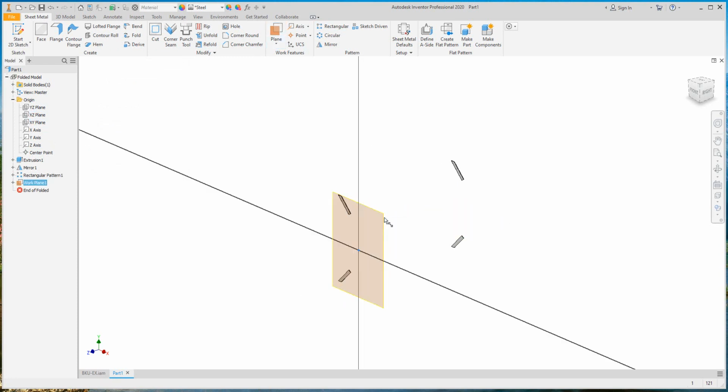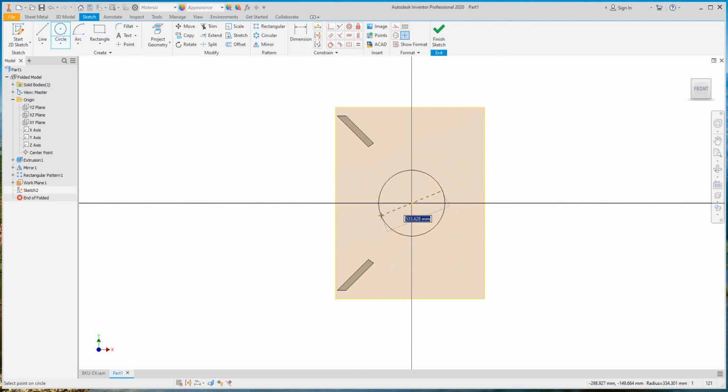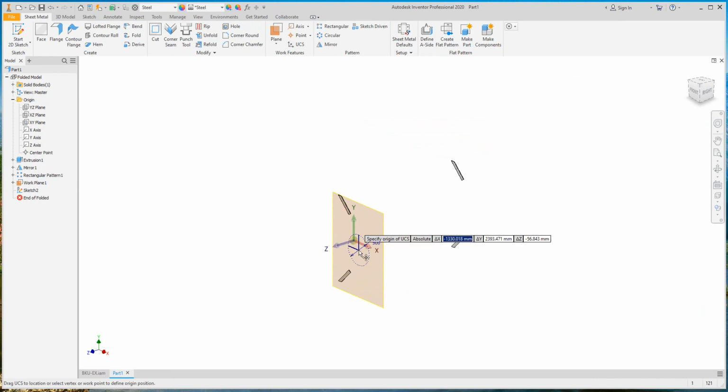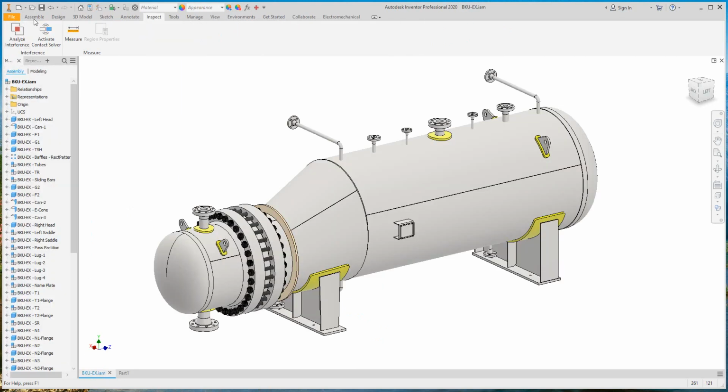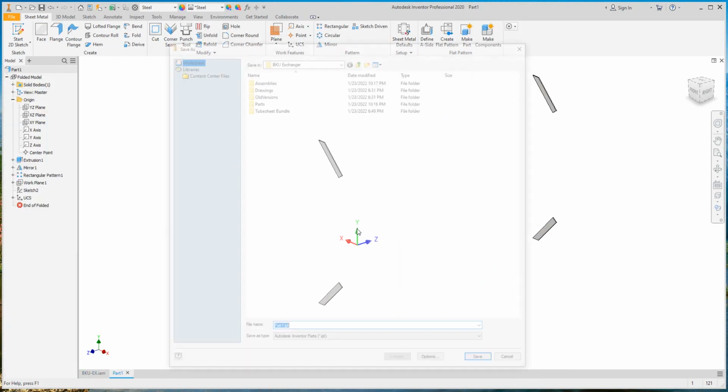Now we will create a work plane to define the allocation of this nozzle from the shell as a user-defined constraint, which is UCS. Now we will define the X direction and Y direction. Okay, now we will make those invisible. Now we will save this part.